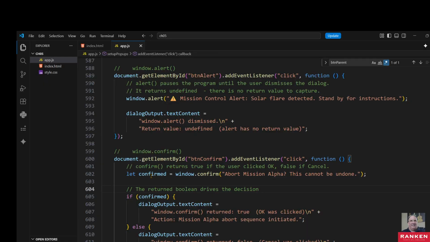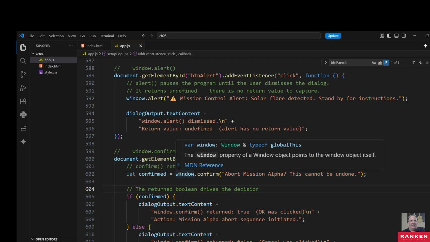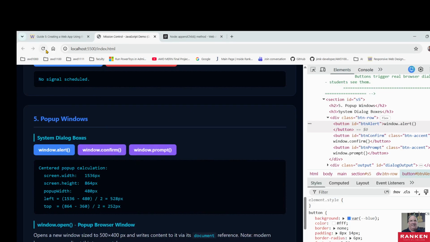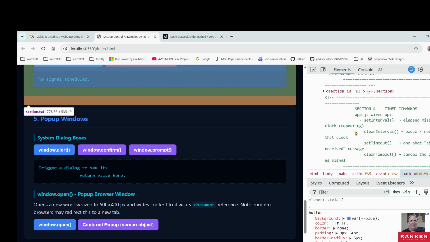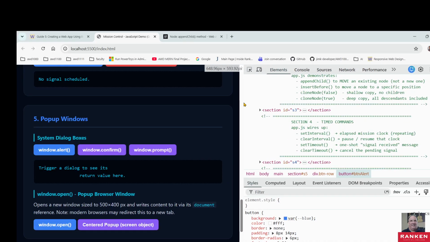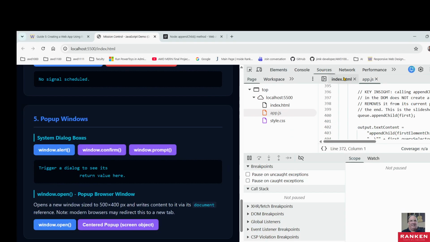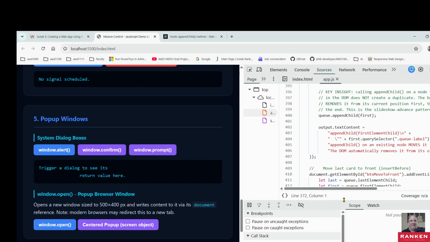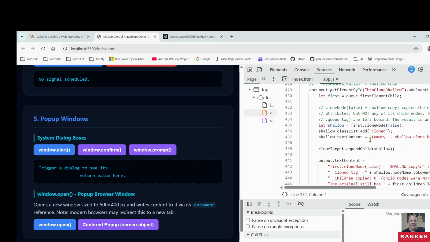Okay, why don't we go and look at that in the debugger. I think that's a good idea on this one. So which one? Confirm. Let's just hit refresh here. Let's go to our Sources. Kind of lost everything at some point. Let's search for it.